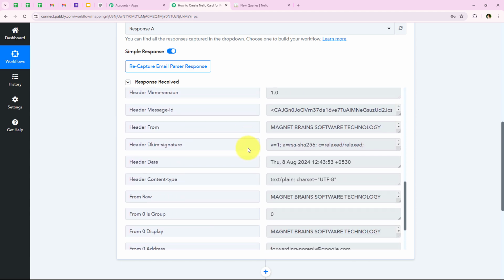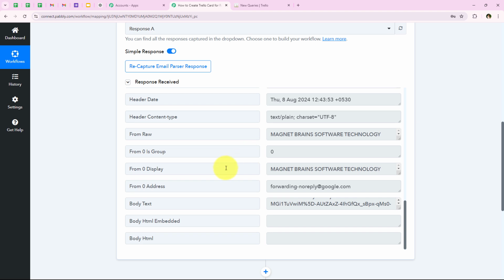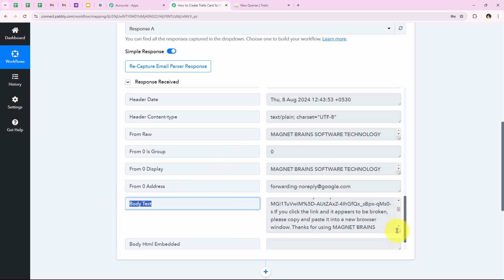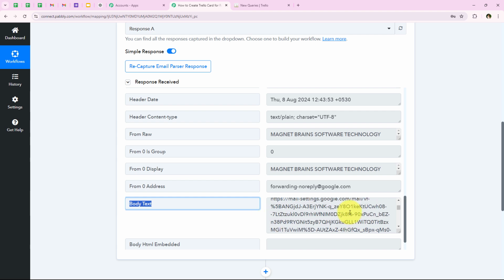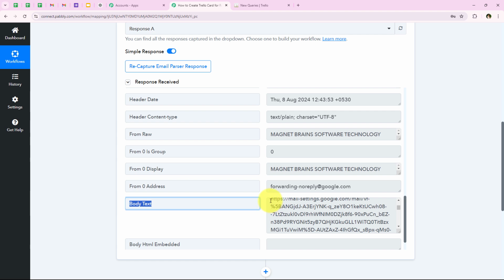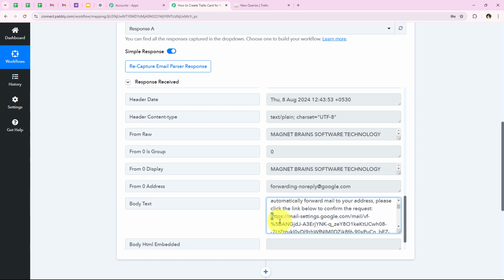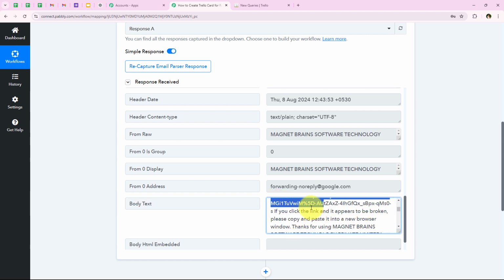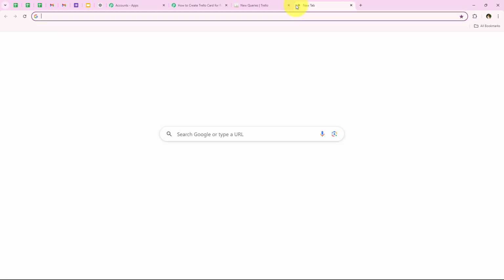So I'm going to scroll and look for the body text, and as you can see body text right over here. So we are going to open this and we are going to scroll a little, and as you can see that this is the body text, and over here is a confirmation link. So I'm going to copy this confirmation link right from here. And as you can see that I've copied the link successfully, and we're going to open a new tab and paste the same link right over here.